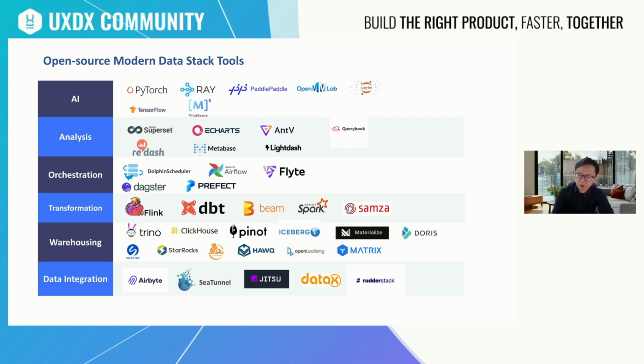Airflow is very popular all over the world. But now we have another orchestration tool called Dolphin Scheduler. I think it's easy for non-engineering users to use big data orchestration because it's drag and drop to create workflows. And Flyte is very popular as an AI and machine learning workflow orchestration tool. And Dagster and Prefect are very popular in America.